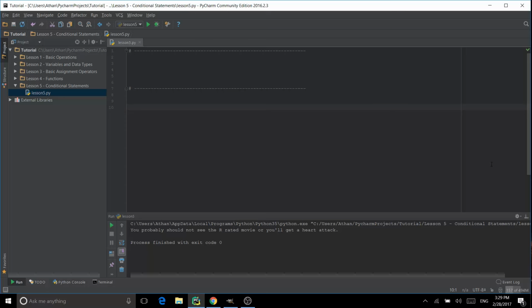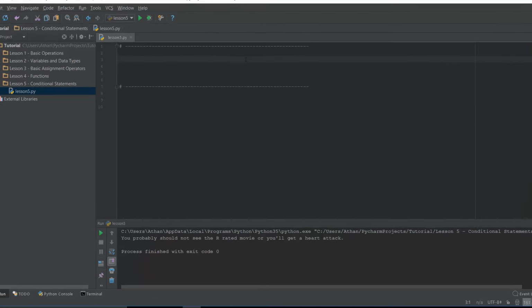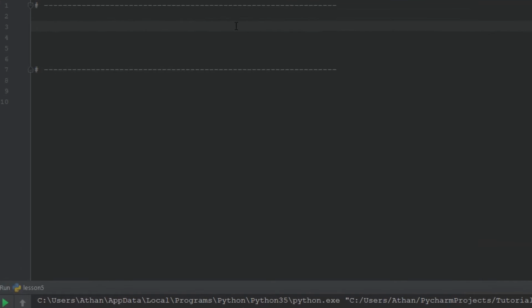We're going to go over conditional statements, and conditional statements are the backbone of programming. It's how we use logic to make decisions on what to do with data that we have. So what we're going to do is a simple example in this one using an example of going to the movies. So we are going to set an age variable.